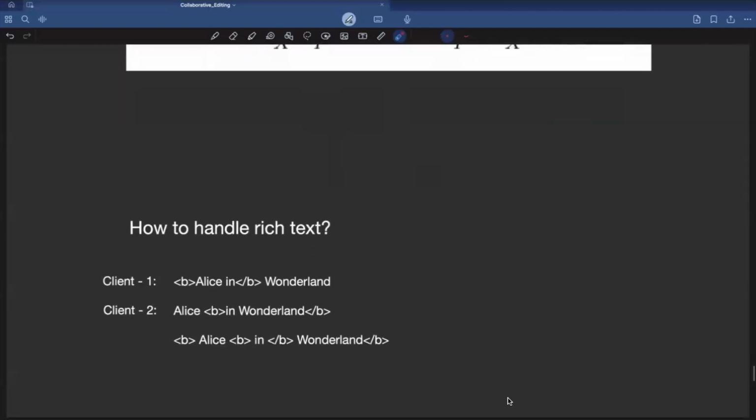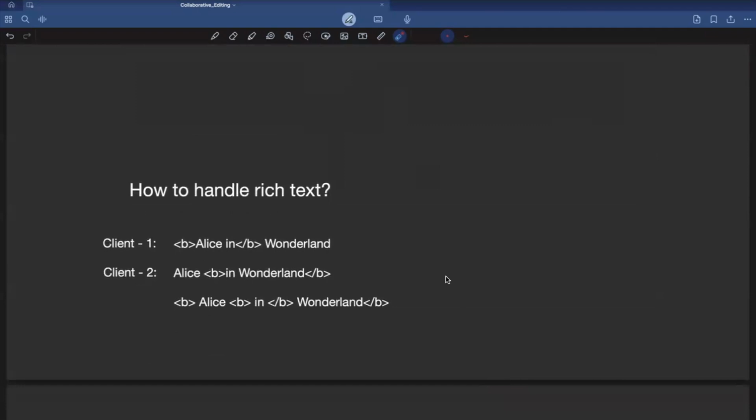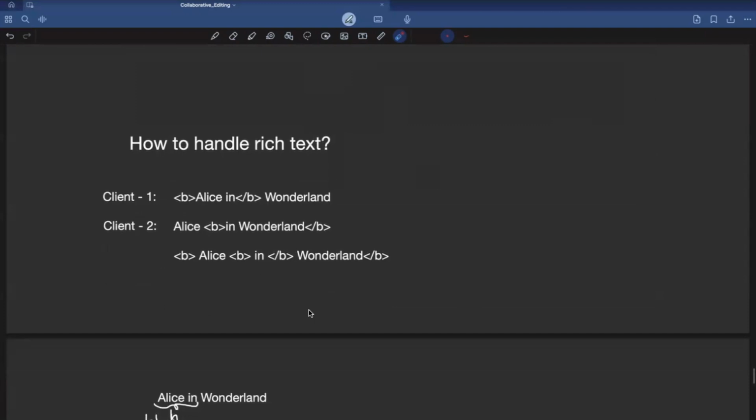Now, moving on, how to handle rich text. Let's say client one wants to make bold "Alice in" in the text Alice in Wonderland, and client two wants "in Wonderland" to be bold in the text Alice in Wonderland. So when they are combined based on the tree structure, it can be added in a jumbled way, which is not understandable for the rich text document, or it is not updated correctly.